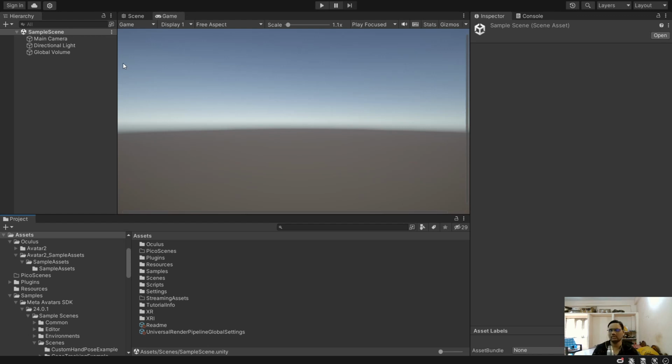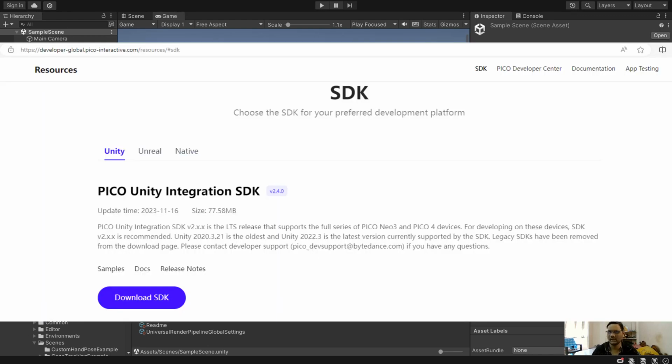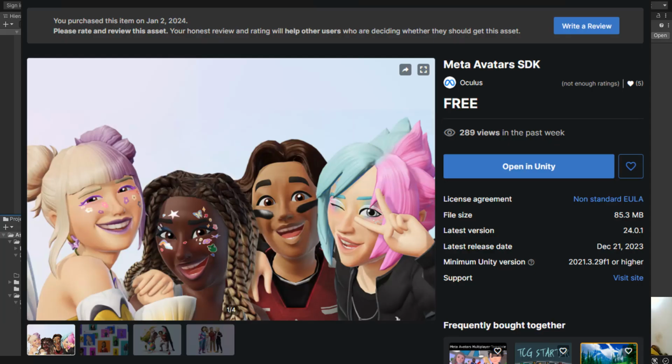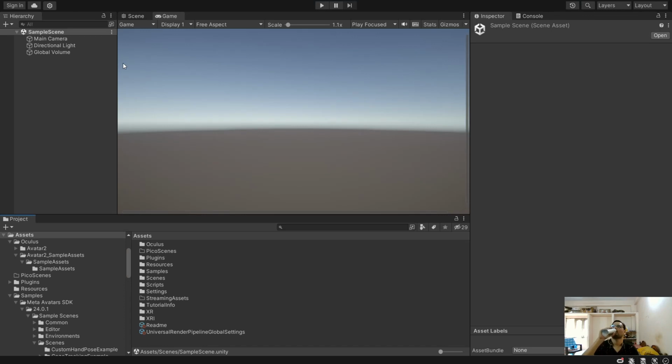Now, assuming that you already integrated the Pico SDK and the Oculus Meta Avatars SDK into the project, because I don't want to start again from scratch on how to integrate all these things, and there is a lot of documentation on the Pico website and elsewhere. So I just want to go precisely to the point.